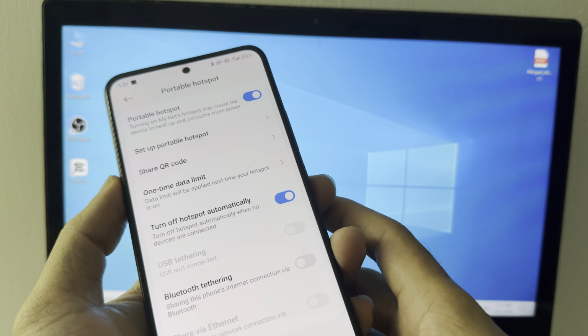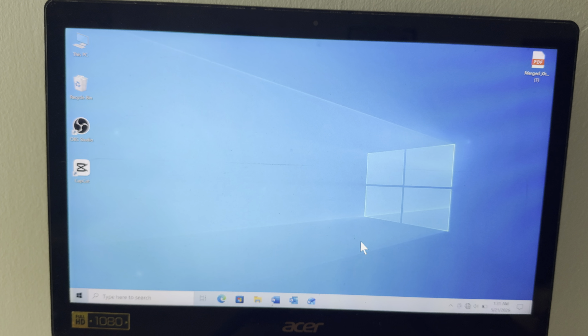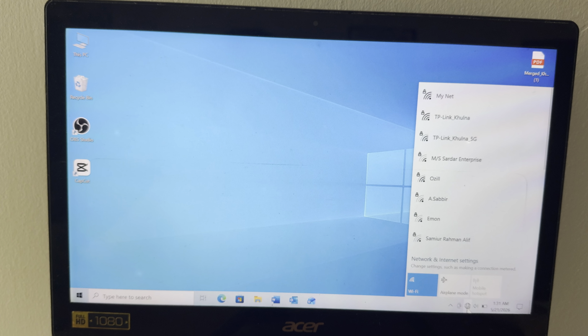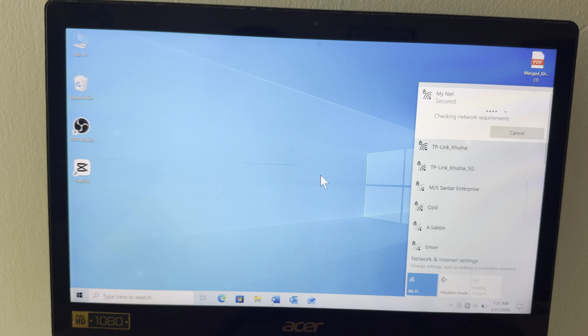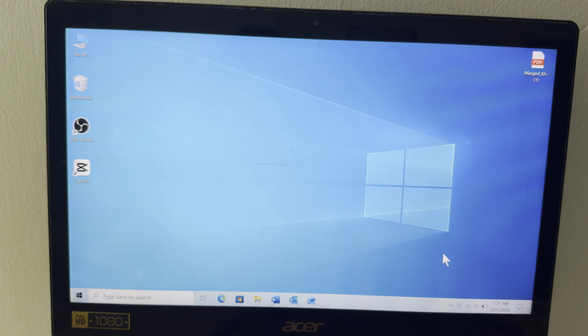Right now go back and open your laptop Wi-Fi. So here you can see this is my hotspot name. Simply select it, and I already gave the password, and if you are doing it the first time, you just need to type your password and easily connect it to your laptop. Just select connect. Here you can see the Wi-Fi is already connected. This is the mobile phone hotspot.